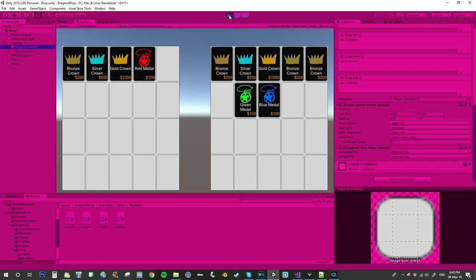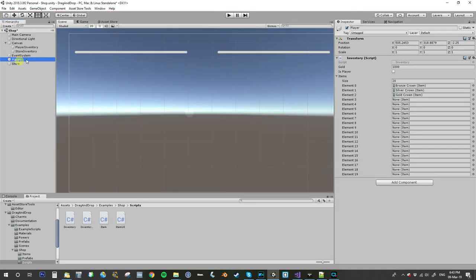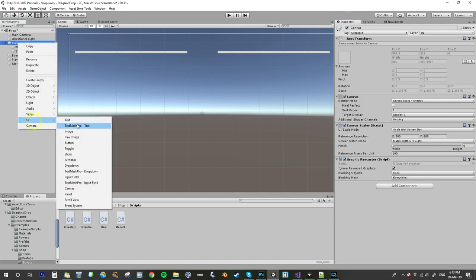Now we're going to introduce money into the equation. So this is where I want to designate that this one's the player. When we drag stuff into the player's inventory from somewhere else, we want to charge them money, and we want to make sure they've got enough money to do that. So first of all, we want to be able to display our money. So I'll just drop a quick UI text in here.